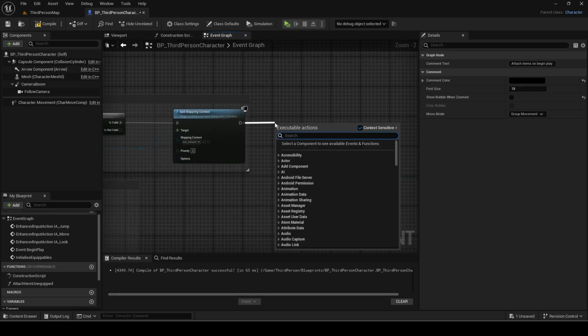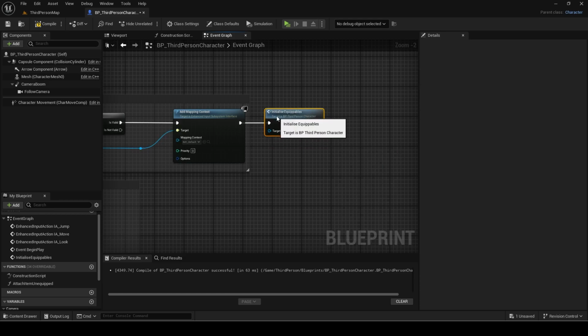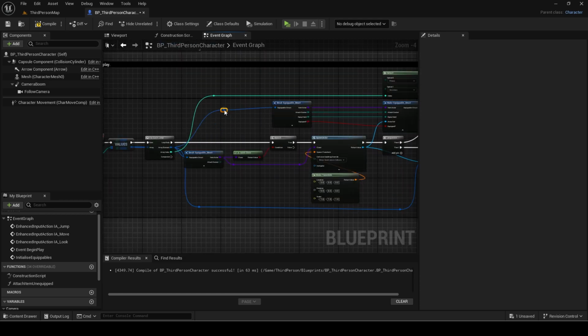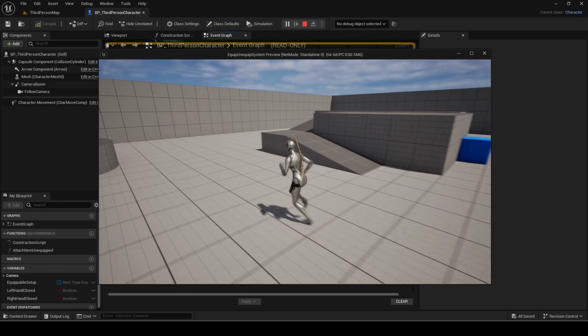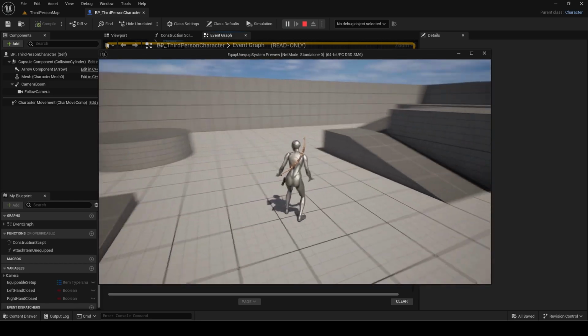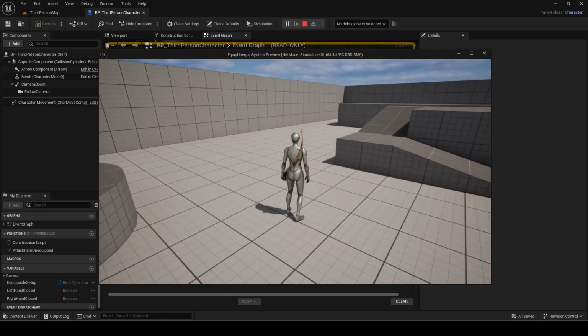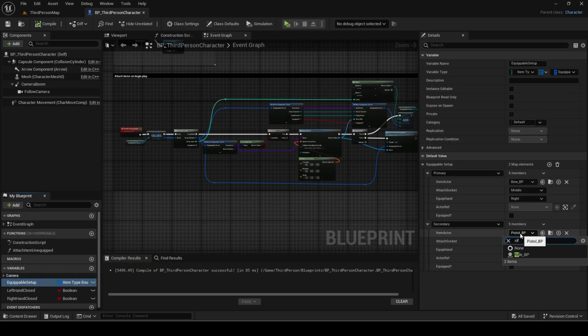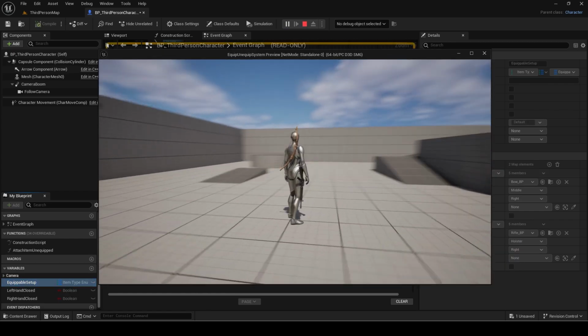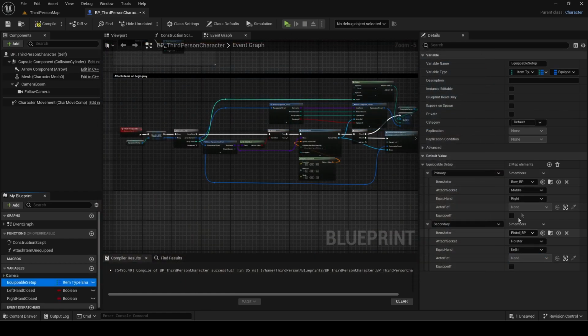Call the event on begin play. You can see the bow and pistol are attached now, and they also wobble as expected. If I change the hand to right, it goes to the right hip now. You can very easily change the item by changing the item actor class.